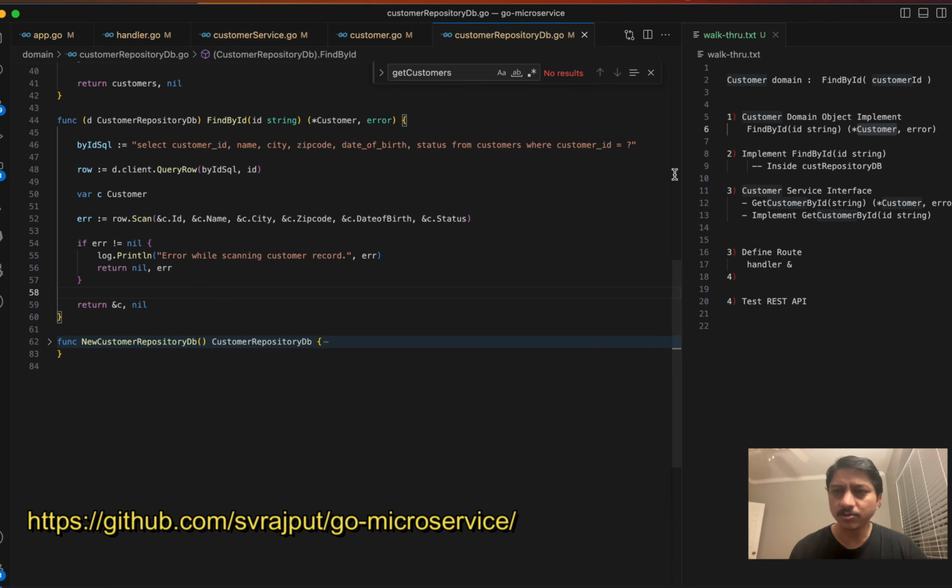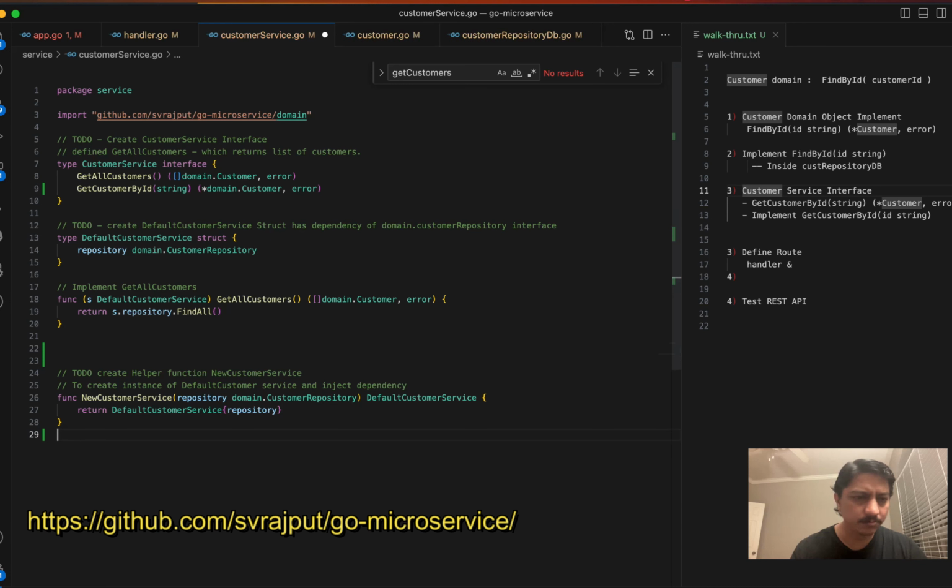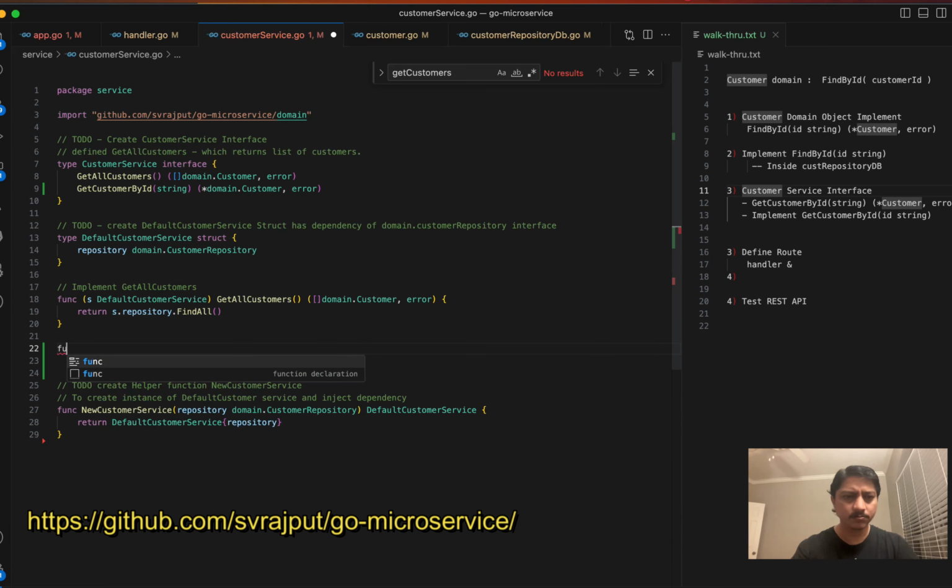Okay, so what is the next step? Next step is customer service interface. Let's go to the customer service. Let's define the method here, that is get customer by ID, which takes the value of a string data type, and it returns the object of a customer, pointer to the customer, and error. So let's go ahead and implement the customer object here. Let's go ahead and implement the get customer by ID.